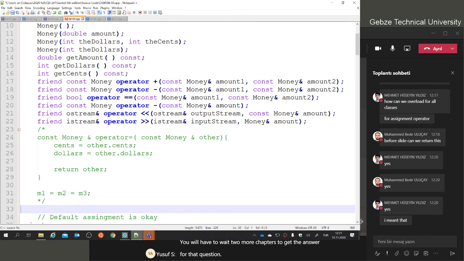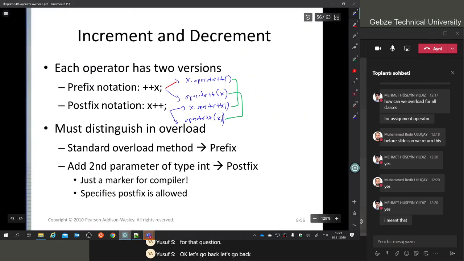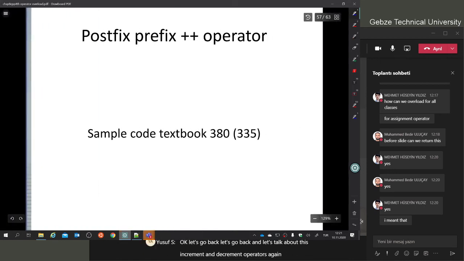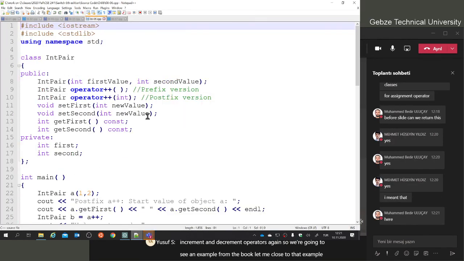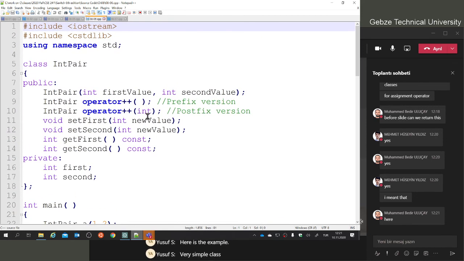Okay, let's go back and talk about the increment and decrement operators again. So we are going to see an example from the book. Let me go to that example. Here is the example. Very simple class.